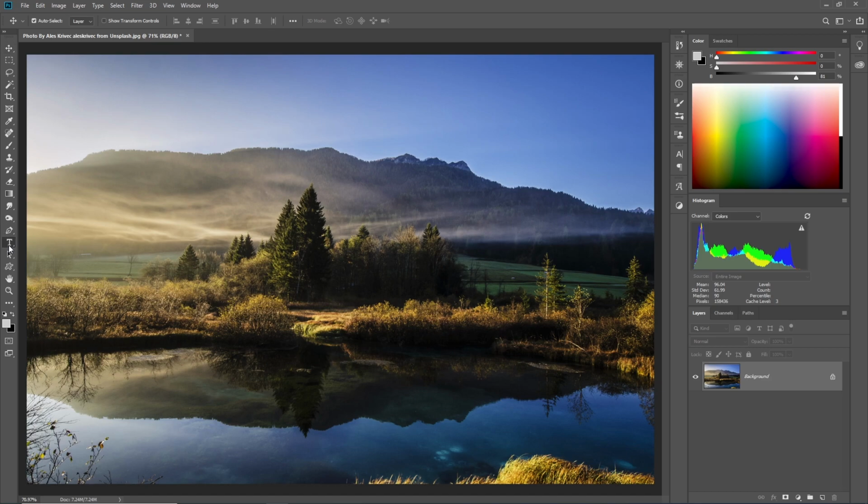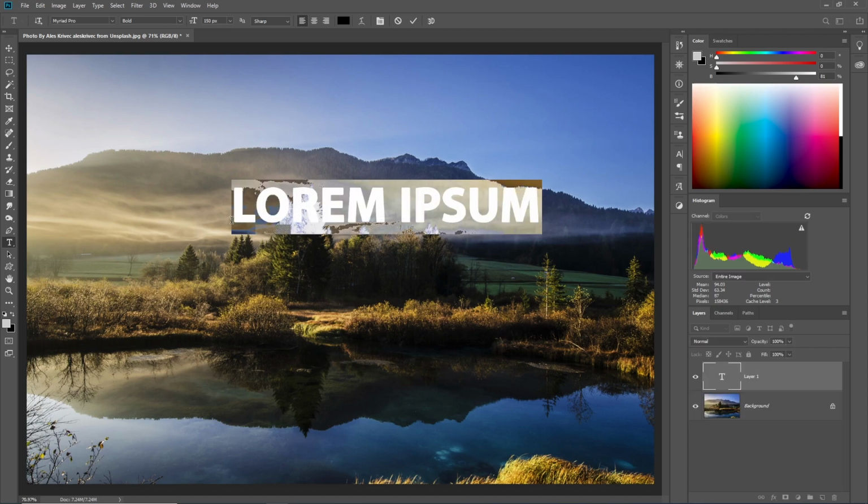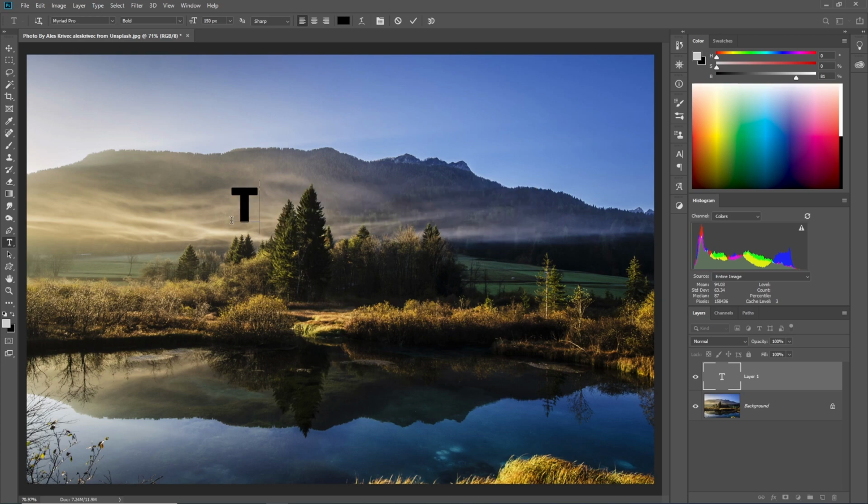Then use the text tool to type in your text. You can type in anything you like. I'm going to type in transparent. Then make sure your text looks right, it has the right size and the right font, because once we use this text to cut through the solid color, you cannot change the text.